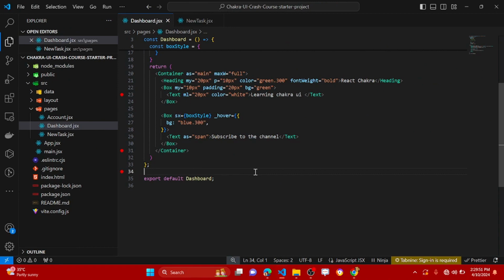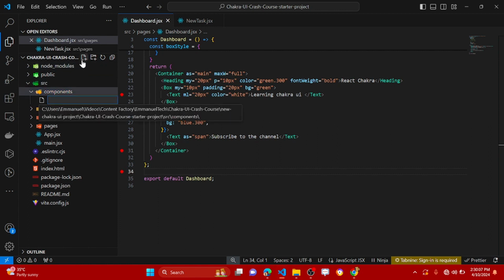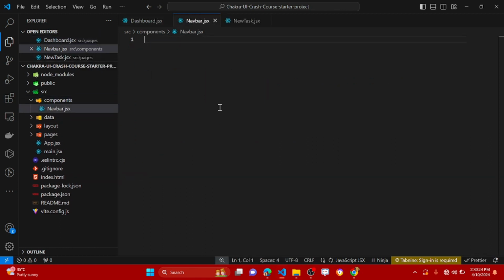So let's create the nav bar component. Come over to the src folder and let's create a new folder called components. This is where we store most of our components. Inside components, we are going to create a new file called Navbar.js, and I'll also create Navbar.css. This is where the CSS goes. So I save this.